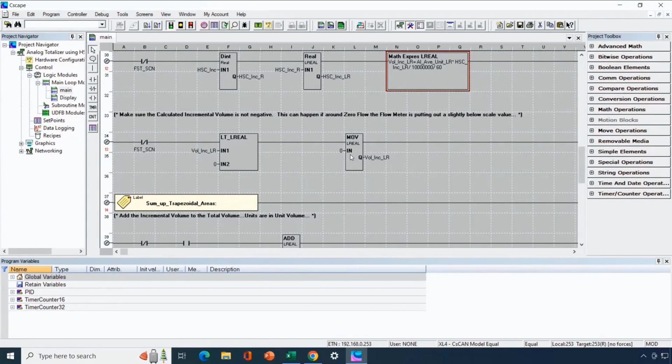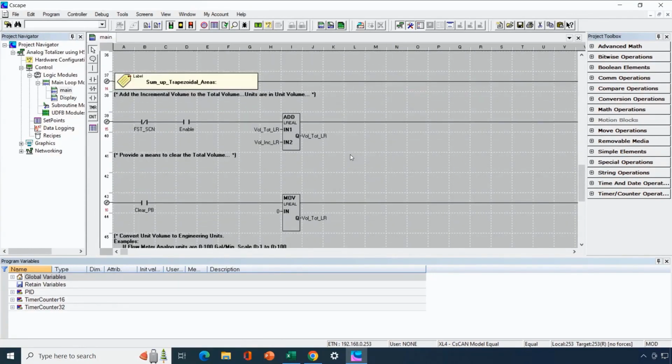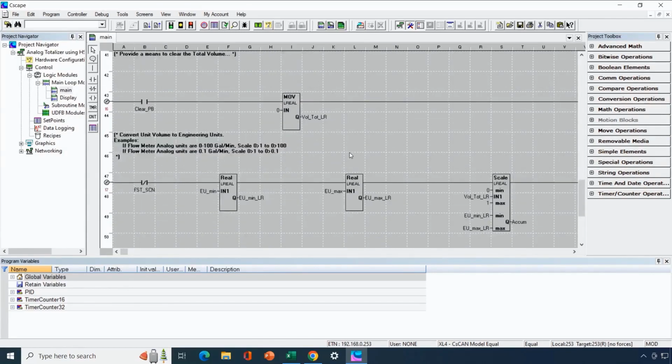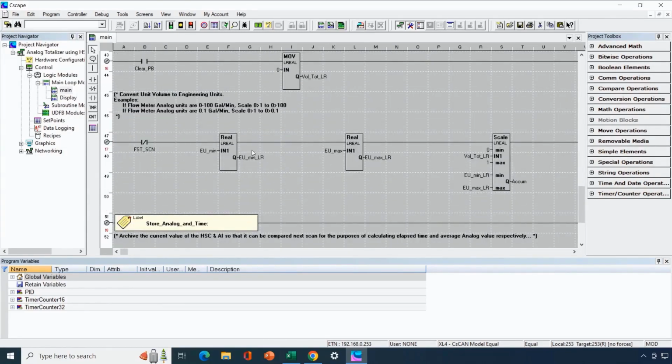Finally, we're just going to sum up the total volume by taking the area calculation that we just made of our time slice and adding it to an accumulator of the previous ones. We also provide a means to clear our accumulator out, and then the last thing we do is we scale our unit accumulator to engineering units, minimum and maximum. So the minimum might be 0 gallons per minute and the maximum might be 1000 gallons per minute.